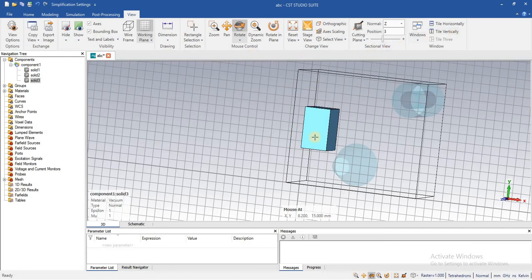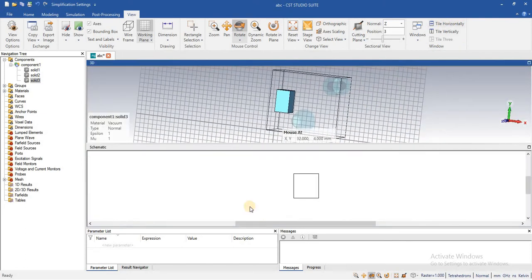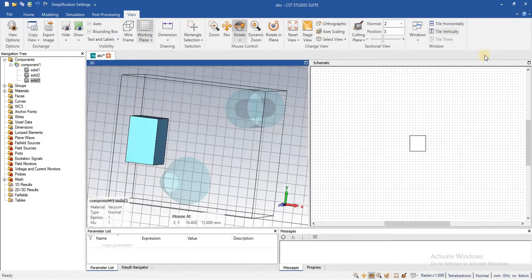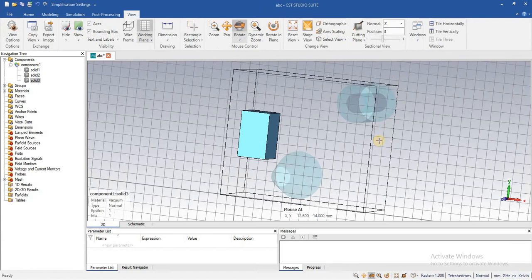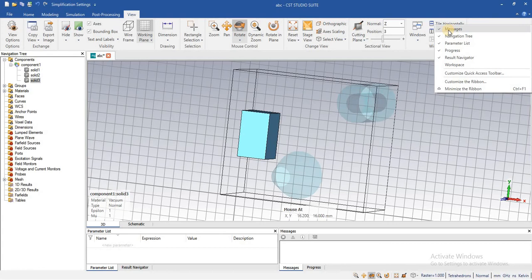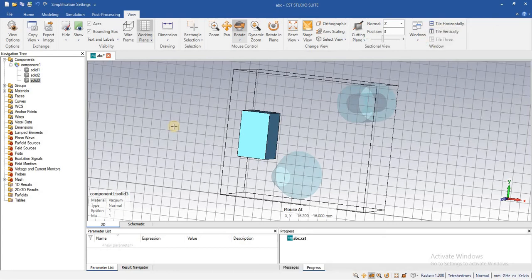And also we can arrange the view in multiple windows in horizontal. If we have multiple windows, we can also arrange them horizontally. We will see when we work on multiple windows at the same time, we will arrange all of them side by side. Similarly, from here you can show or hide the windows you want to show and hide.